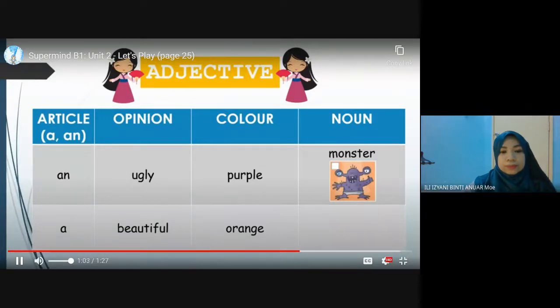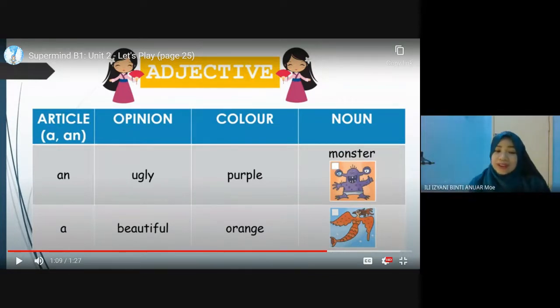An ugly purple monster. A beautiful orange monster. Okay. Next one. After we learn about size and color, now we learn about opinion and color. Okay, what do you think? Beautiful, ugly. Okay, what is ugly? Ugly is tak cantik. Beautiful, cantik.